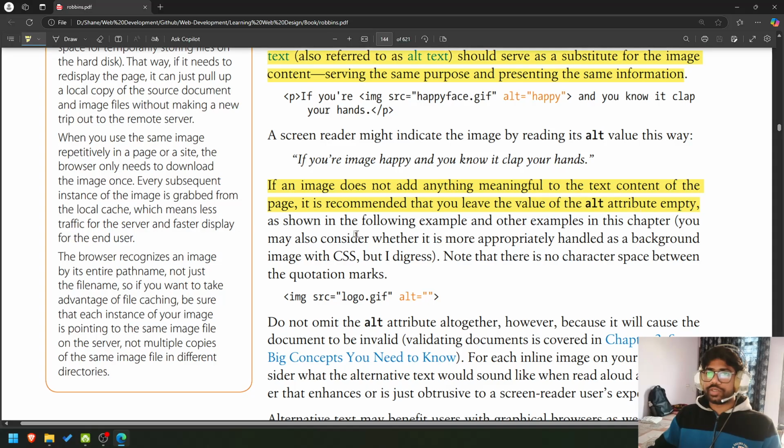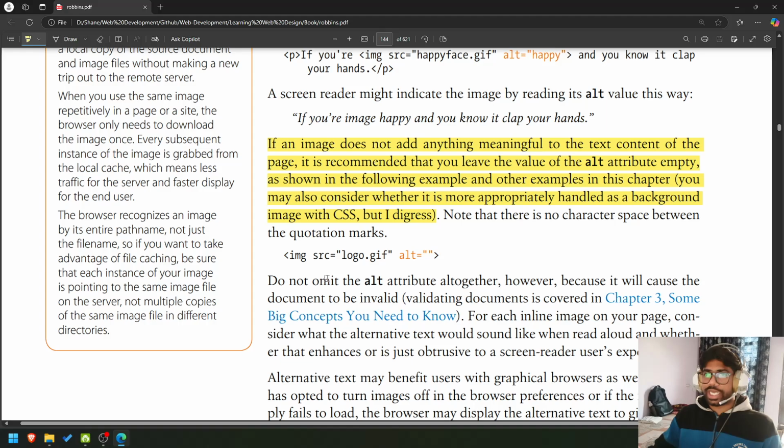You may also consider whether it is more appropriately handled as a background image with CSS, but I digress. Note that there is no character space between the quotation marks. Do not omit the alt attribute altogether, however, because it will cause the document to be invalid.